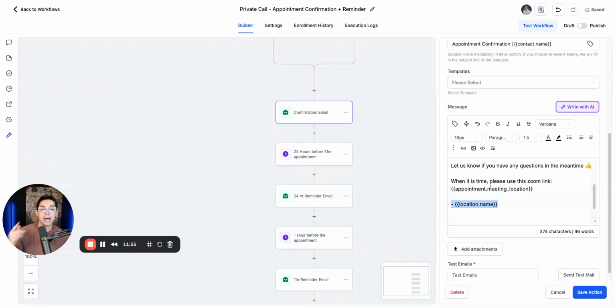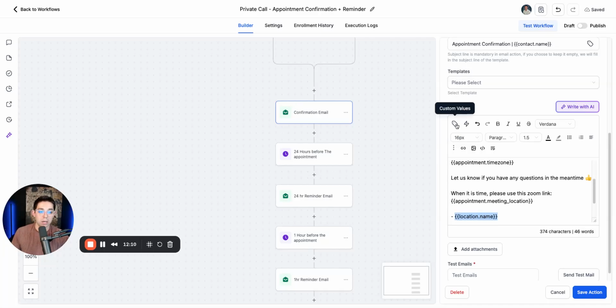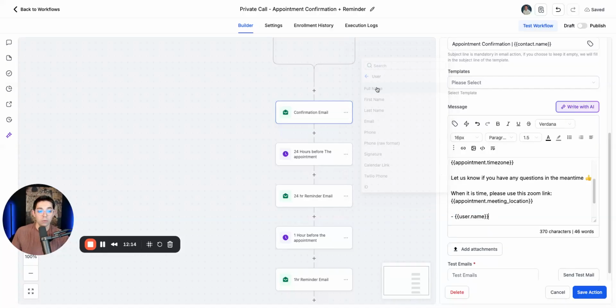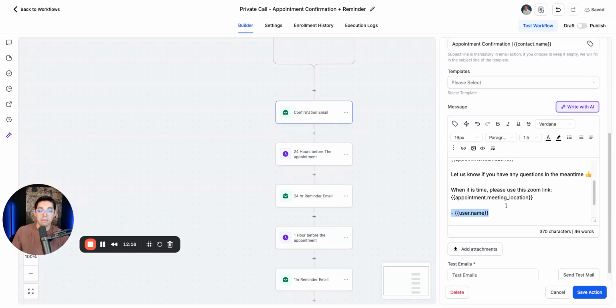Now, location name as well. Like I said, this is the business profile. Inside your business profile settings, you're going to have where it says friendly business name. That's what it's pulling that from. If you do not want to use that, and let's say you want to use whoever the assigned user is, you can do custom values and replace that with user full name, right? So let's say if this meeting was booked with Manny, it would say Manny Garza. If it was booked with me, it would say Joshua Diaz, right?